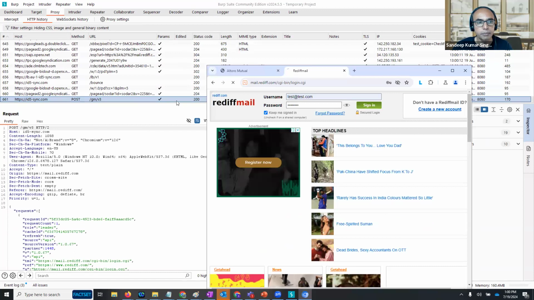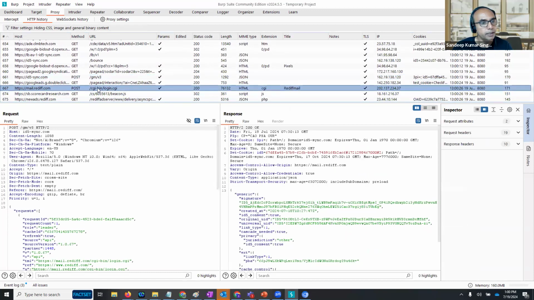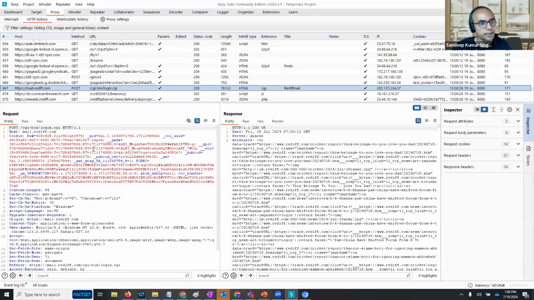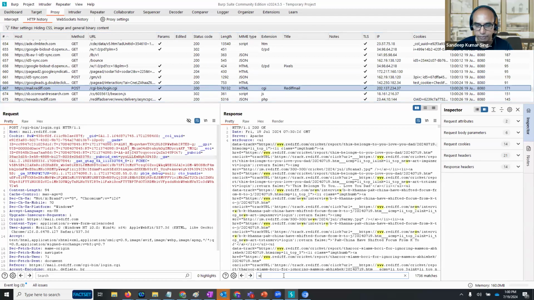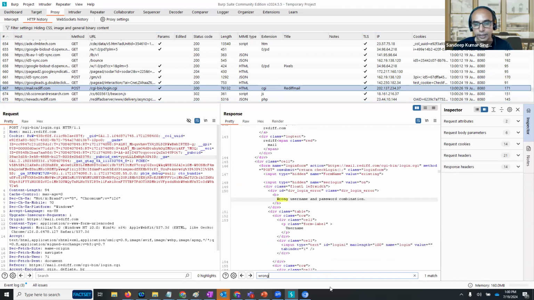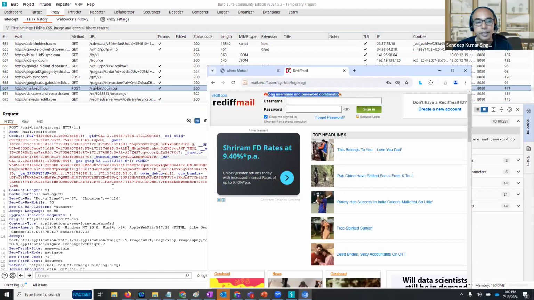I'll just hit the sign in button and pick up the login request. So this is the login request that got sent to the server and the server gave the response. It says wrong username and password, right? So if I go here, it should have the same response, right? You can see that this is part of the HTML response that came from the server, and the same thing gets rendered in the UI.